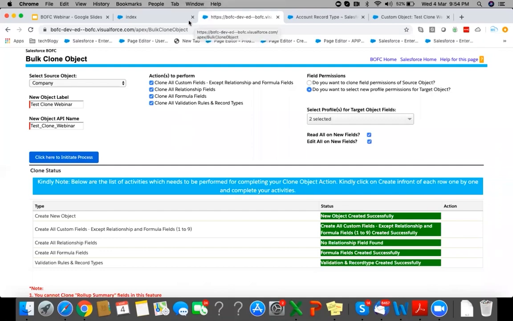Okay, so I will take a pause here, Marcus. So do you have any questions for me on this? Well, this is when you want to clone an object within the same org. Yes. And can you also do an export and then import it into another org? Yes, we do it. I can guide you with that feature as well.